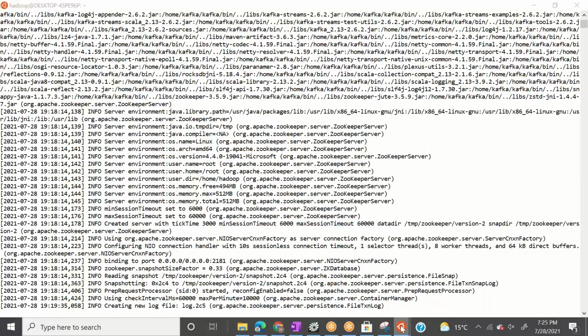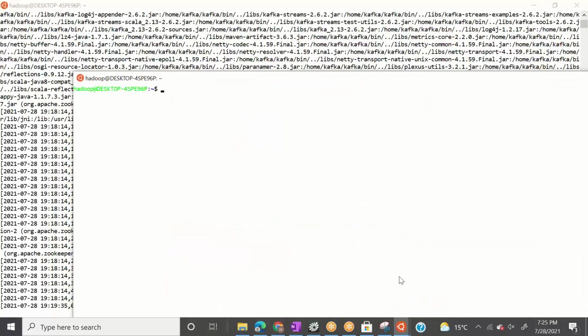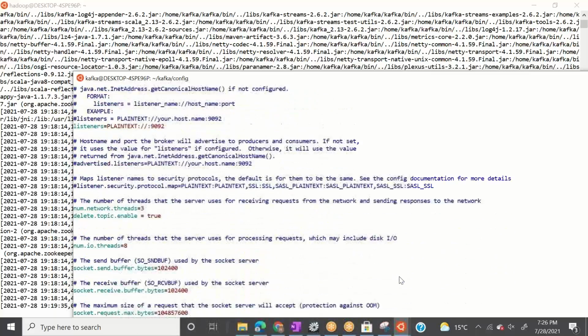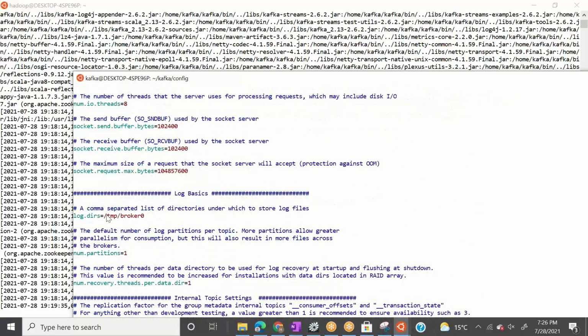Let's start one more window, and let's go to Kafka, and let's go to config first. cd kafka config, vi. Which broker have I started? I have started the broker using server.properties. What I need to see here is where I'm storing my logs or my messages. I'm storing my logs in broker 0. So I'm just copying it and coming out of it.